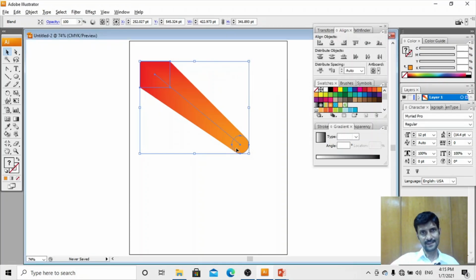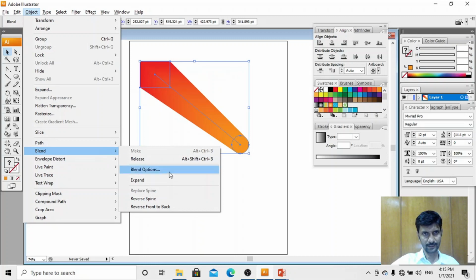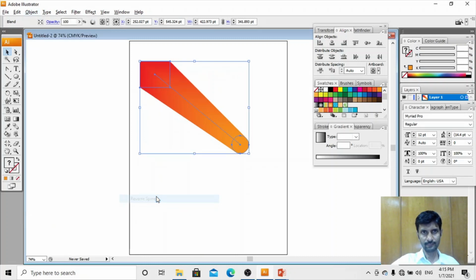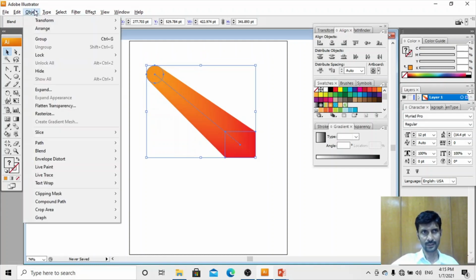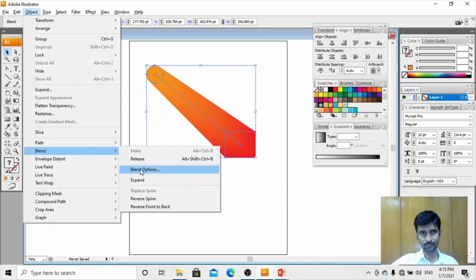If you want to reverse it, so that the top object goes to the bottom and the second object comes up, go to Blend and click Reverse Spine. Okay, the boxes are overlapping like this. If you reduce the steps, you can see it differently. I will show you that also.